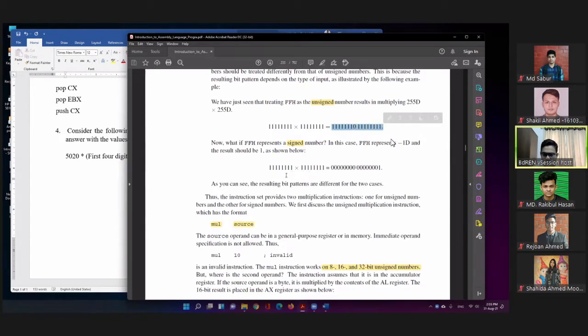If we consider the same digits as a signed number, it is -1. So the question is how the processor will know whether this is -1 or a positive 255. How will the processor identify it? In a signed number, the leftmost digit being 1 means negative. But look at this unsigned number: the leftmost digit is 1 as well, and still it is 255.